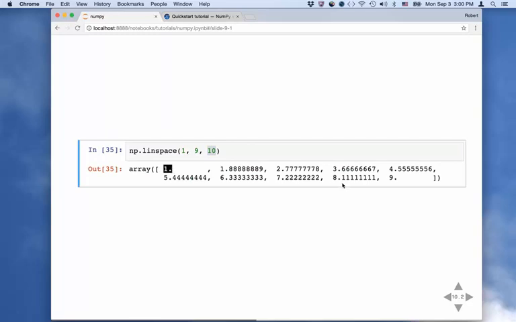My first element is 1, the last element is 9, and there are 1, 2, 3, 4, 5, 6, 7, 8, 9, 10 elements in this array. And since 1 through 9 inclusive only includes 9 numbers, these are not integer spacings now. It figured out what that spacing should be, and it created the array to make that happen.